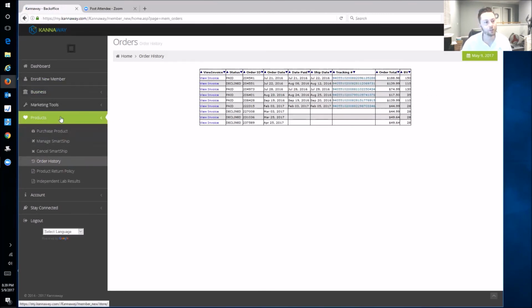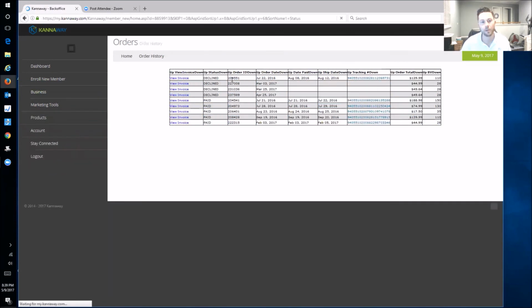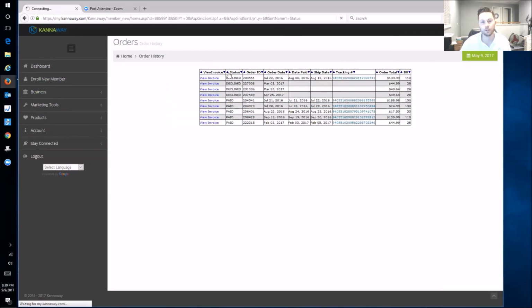So again, this is under products and then order history. It's going to show you all the orders that you've ever made. It's going to show you the status of the payment. And it's also going to show you the date you ordered, the date you paid, the date they actually shipped it, and then you have your tracking number right here.